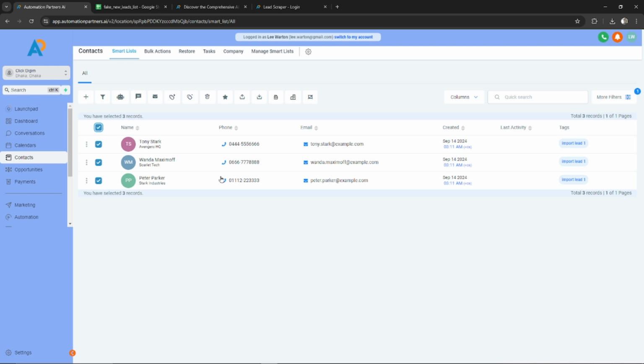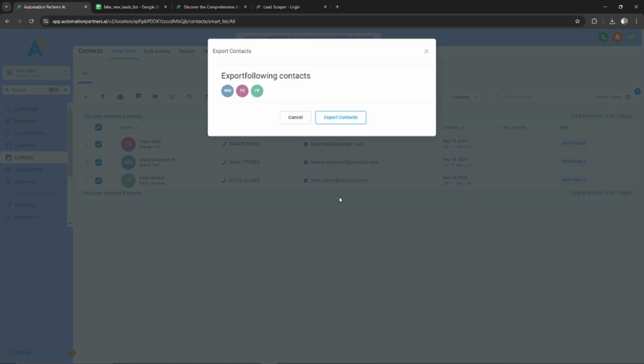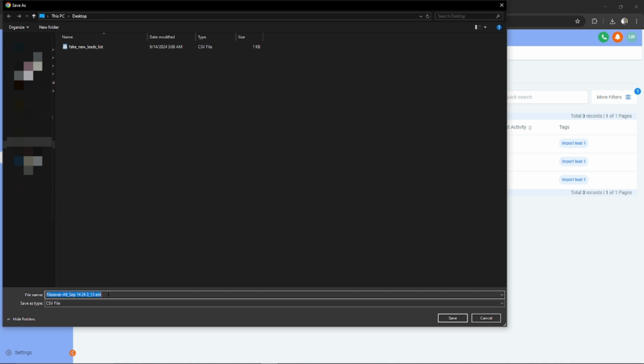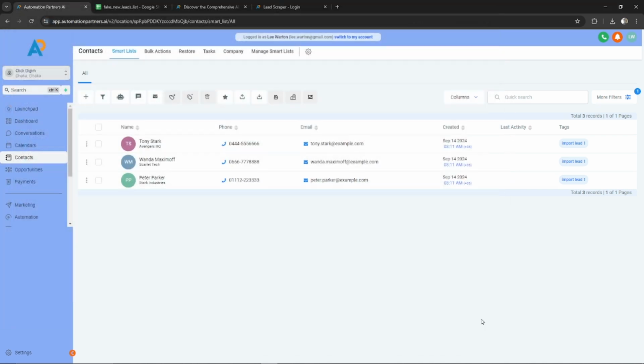So just select that, select these 3 leads, export, export contact. It will be saved as a CSV file. That's a very easy thing. And that's all about it. You can also see the bulk export.